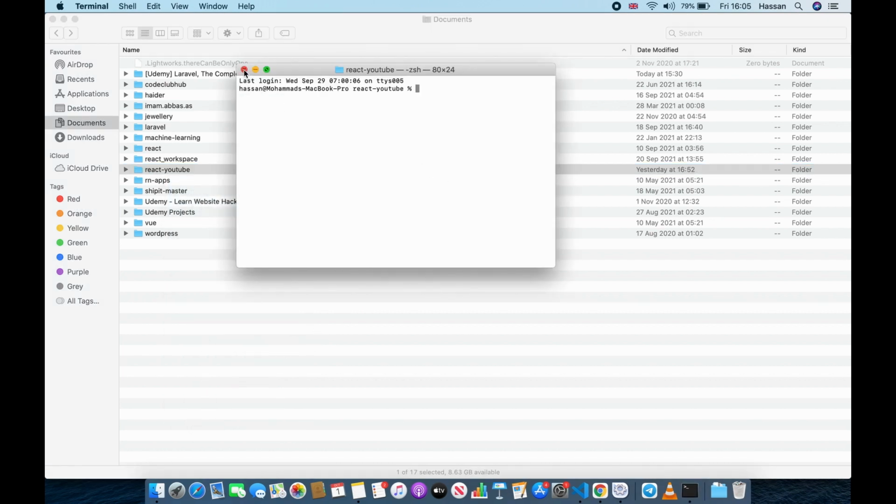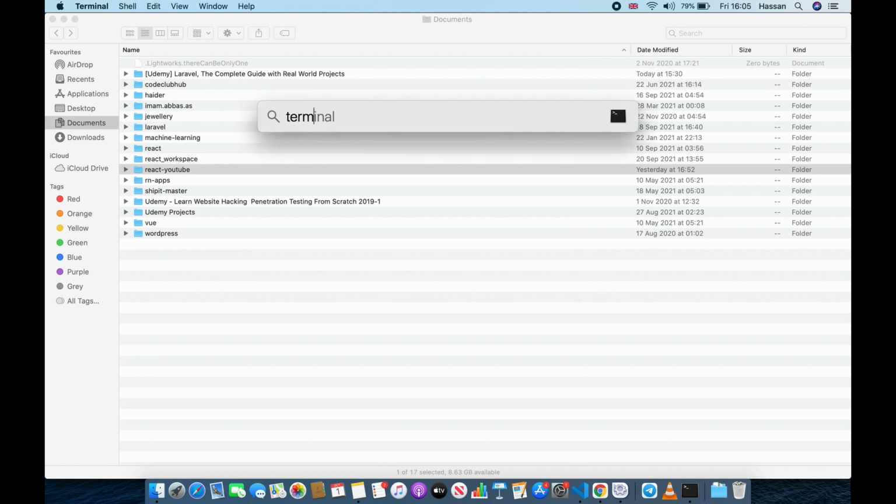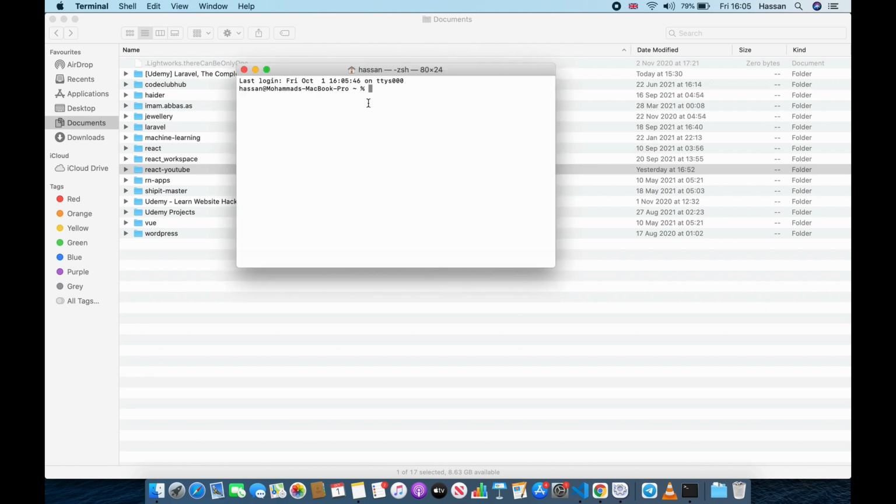If you don't have New Terminal at Folder, you can also open up your terminal and just cd into it. So you could do cd and then whatever your folder's in. Mine is in Documents, so cd Documents, and then React YouTube, so cd React YouTube.